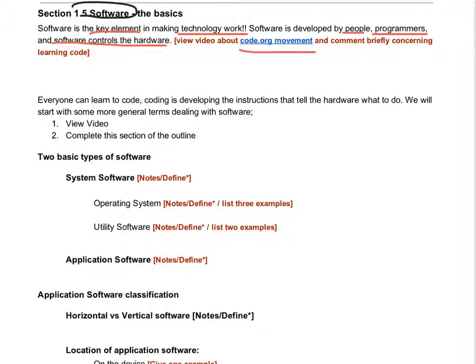You know, anybody can write code, and we will write some code in this course. Not a lot, but we'll write some so that you get some experience. Software tells the hardware what to do. Okay, we have two basic types of software. We have system software and we have applications.